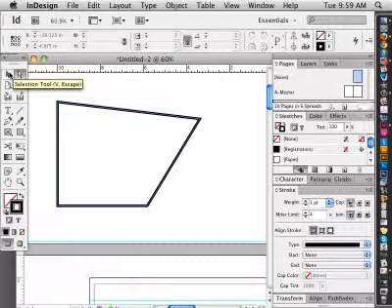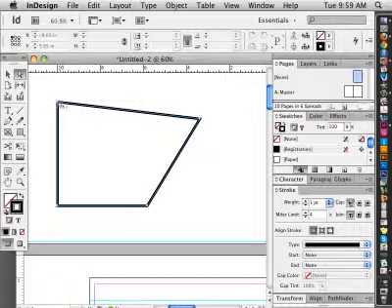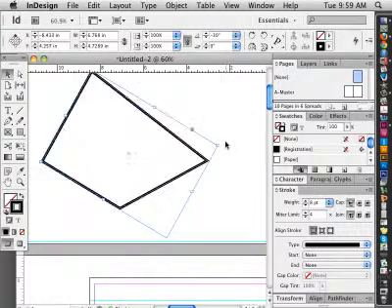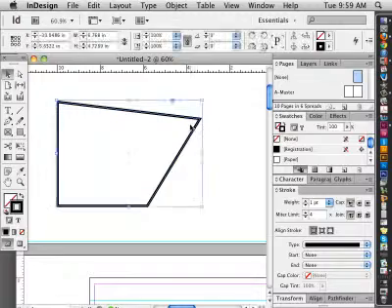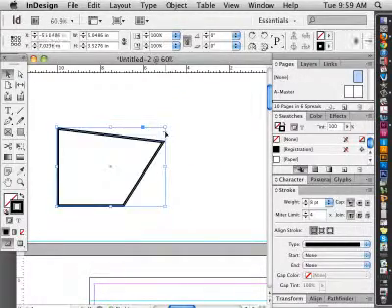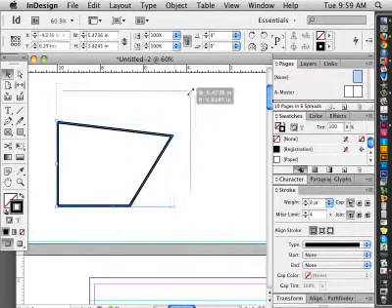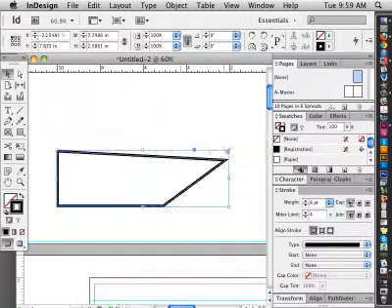The shortcuts? It's V and A. When you have your object selected, you can by default rotate it or scale it. As in other programs, if you hold down Shift, it's going to scale it proportionally. If you don't hold down Shift, you can stretch it or skew it.